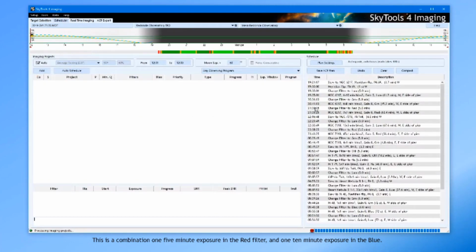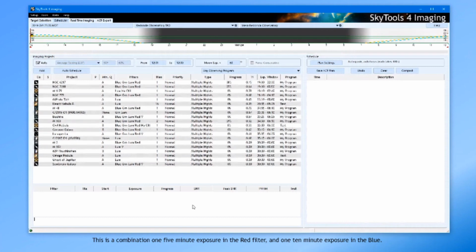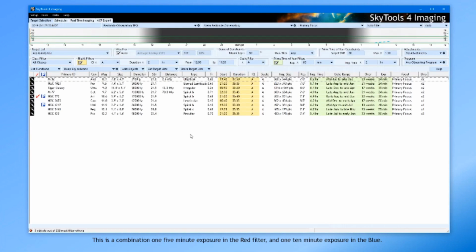Excuse me. Greg, do you have time for a couple of questions? Absolutely. Where do you get the list of targets? Is this a list that you've compiled yourself, or can you select among NGC objects, LDNs?